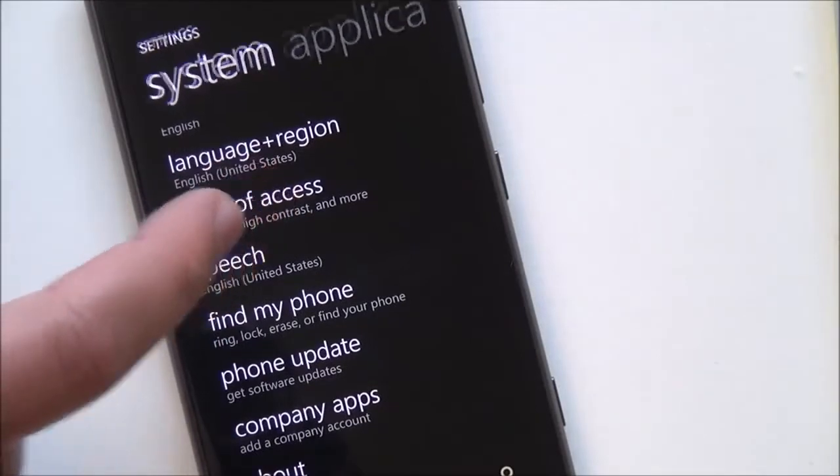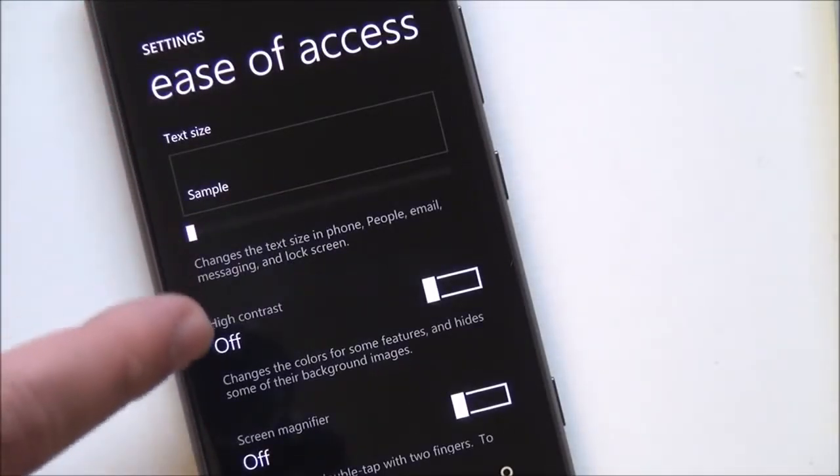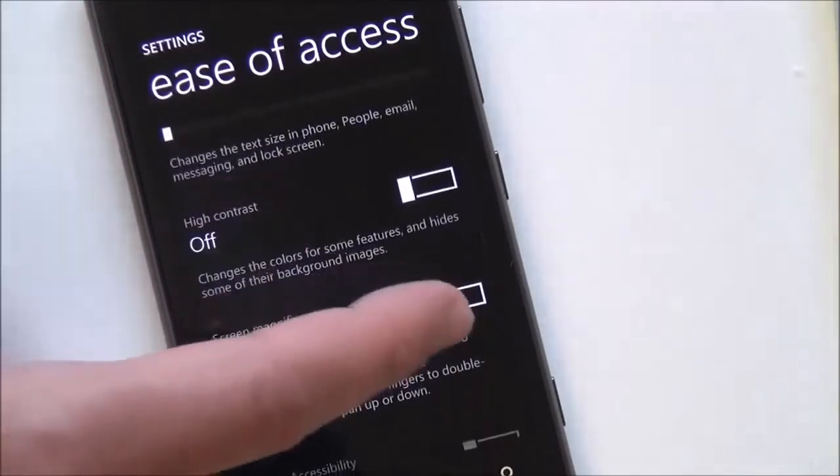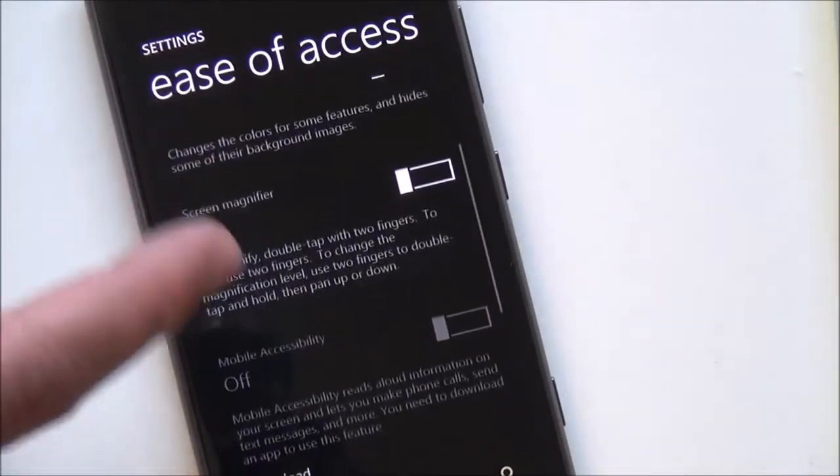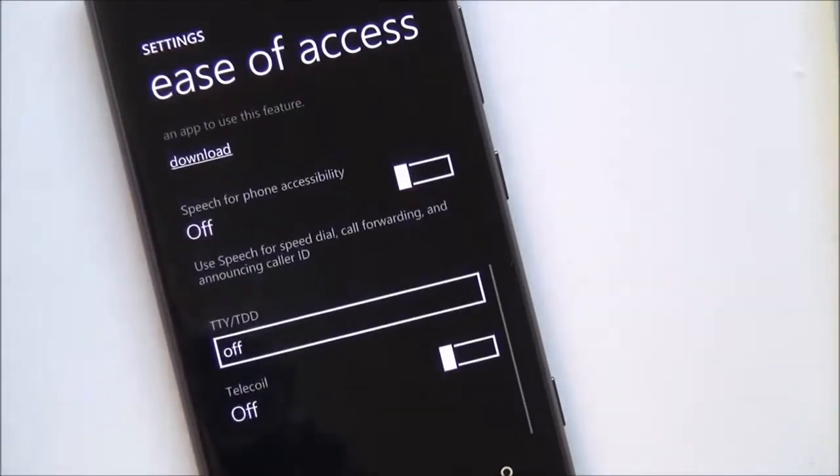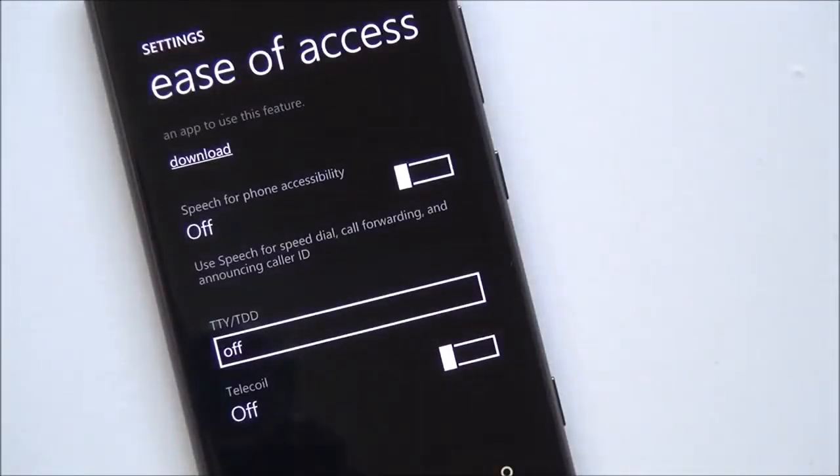Ease of access has gotten a little bit more features. So you have text size, you have high contrast. You have the screen magnifier to double tap with fingers. And to be honest, I haven't really gone through most of ease of access. Let's see here on this other device. I can quickly bring it up. We can compare those.